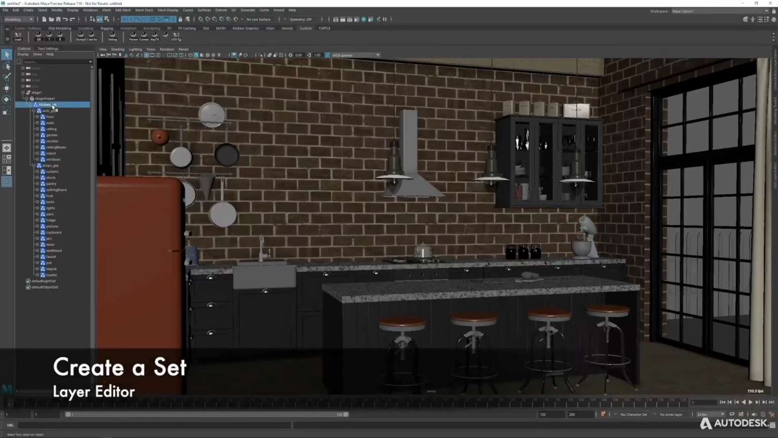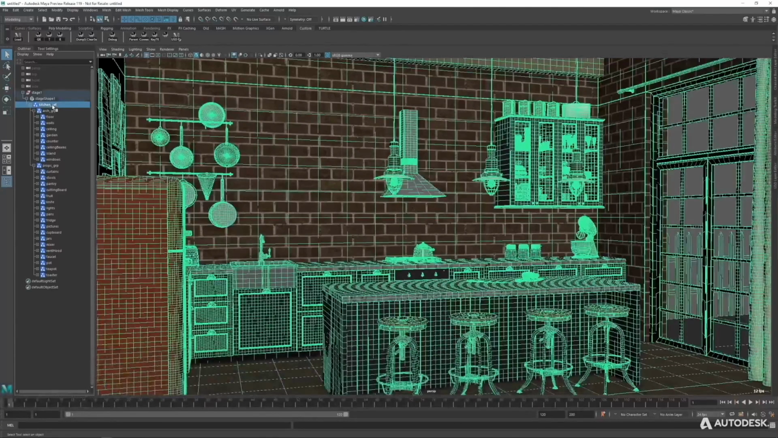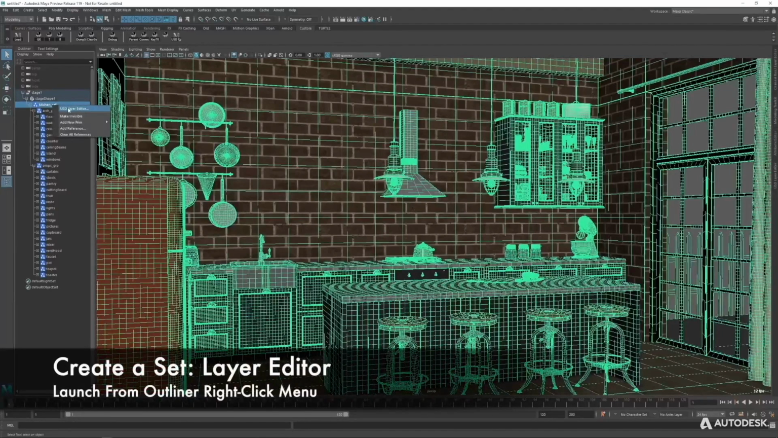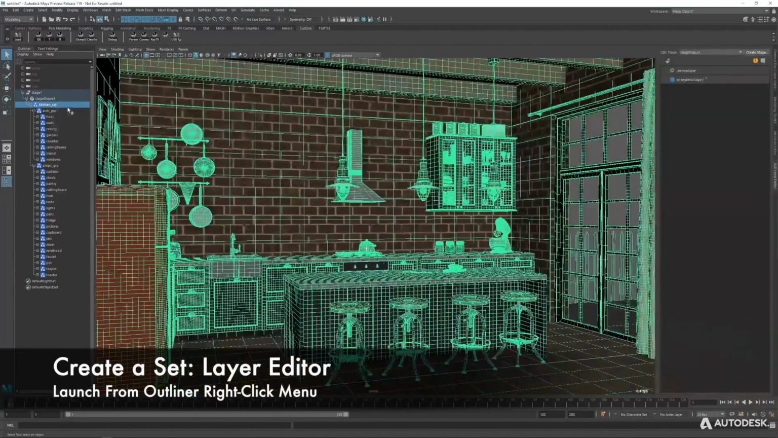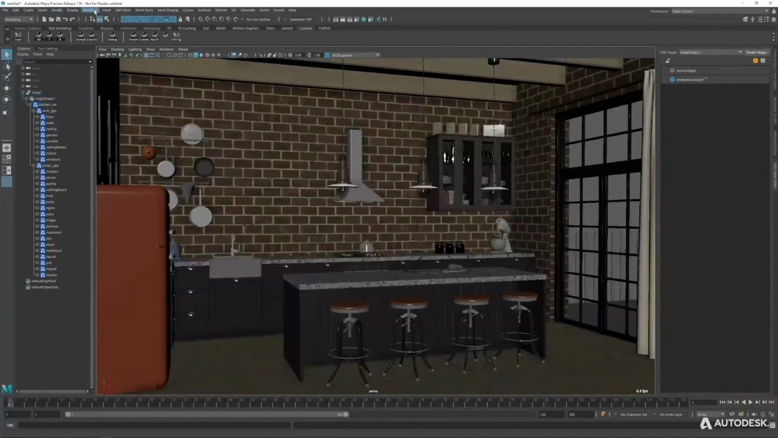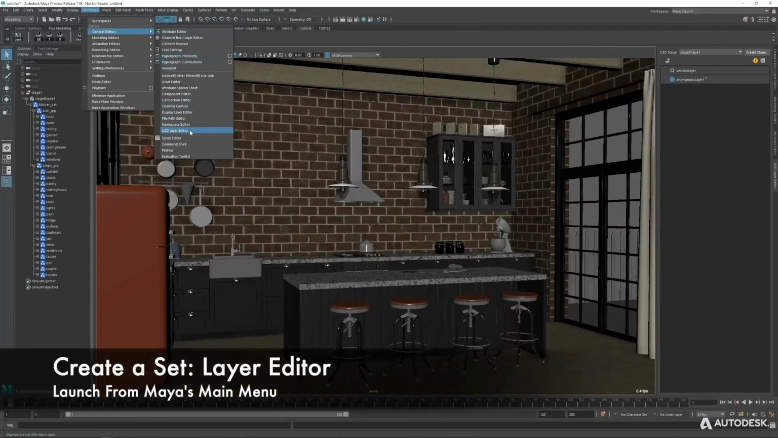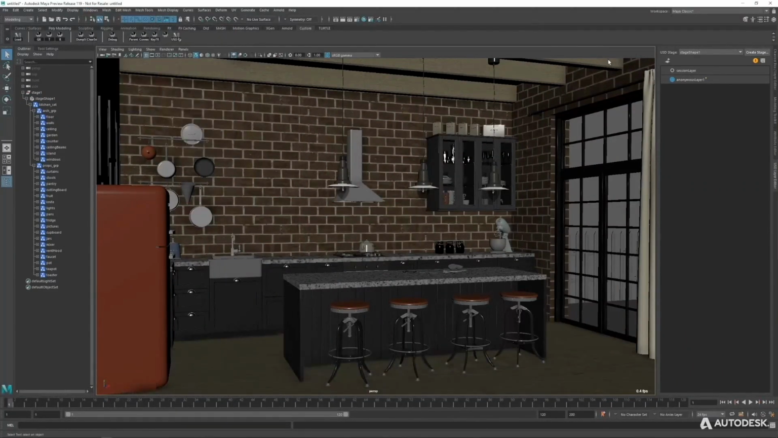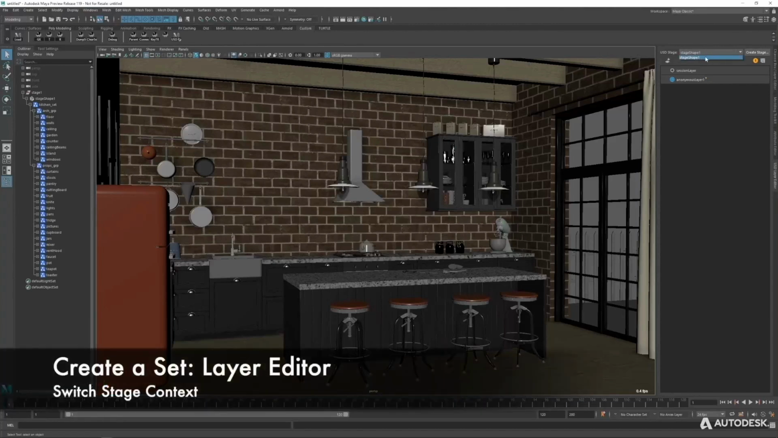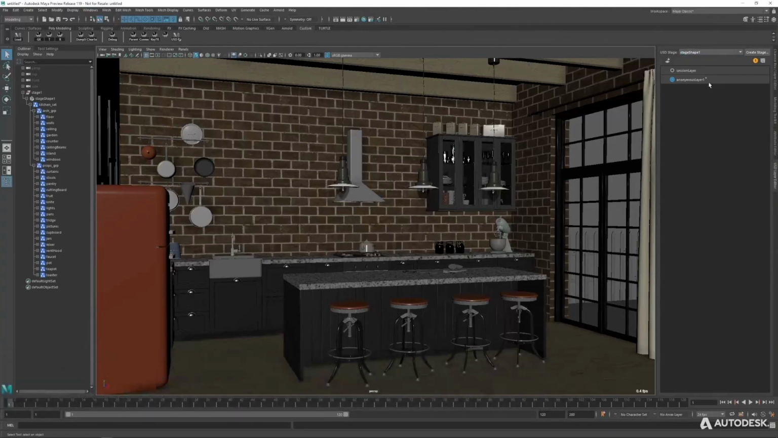We can launch the layer editor in one of two ways. First, right-clicking on any prim or its proxy shape in the outliner, you'll see the first entry is Usd Layer Editor. Or it can be launched from the main Maya menu under Windows, General Editors. At the top of the layer editor, you'll notice it allows you to switch context between any existing proxy shapes in the scene. In the main editor, you can see our root layer is Anonymous Layer 1.